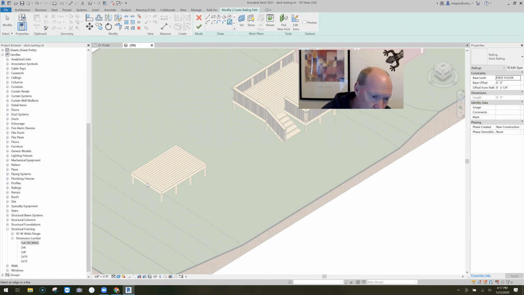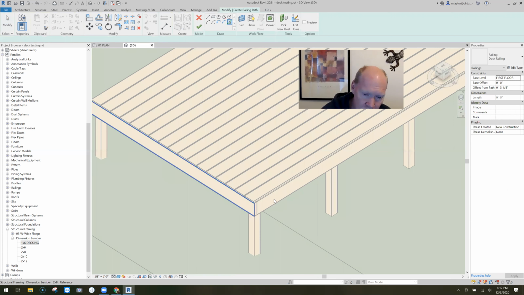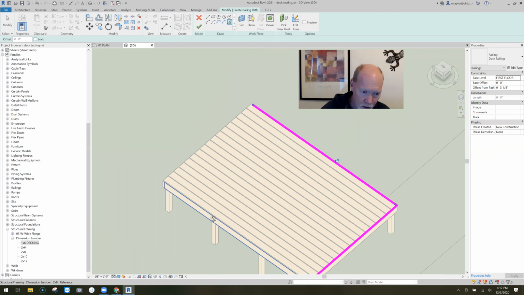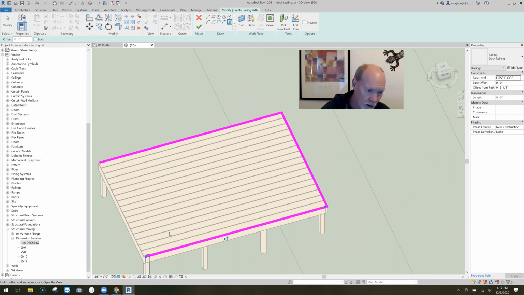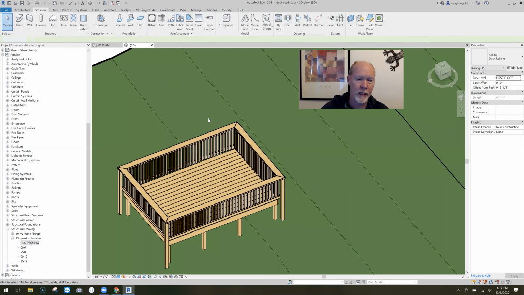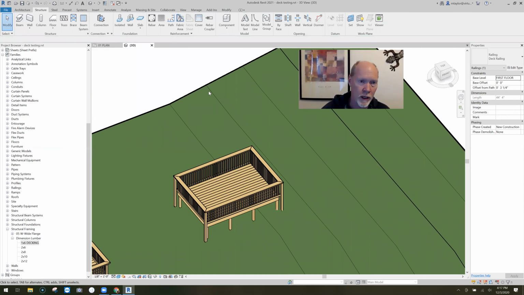I'm going to use this railing that I made, and I'm going to put a line right here and here, and over here and over here. And then I'm just putting a railing around this whole thing. Railings are pretty simple. Okay, and then, boom, we got a railing on this.